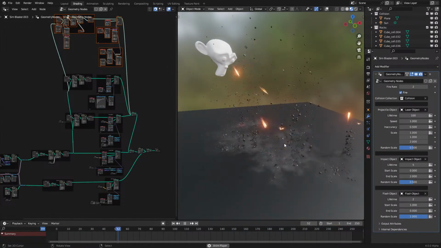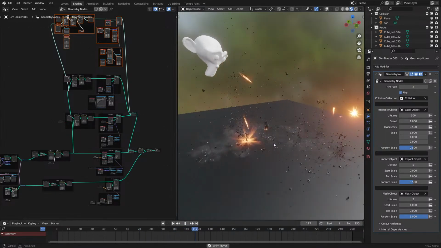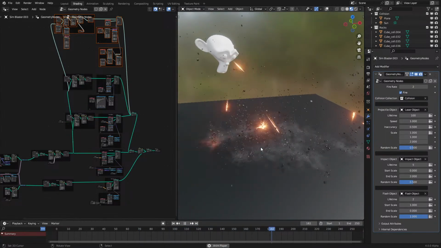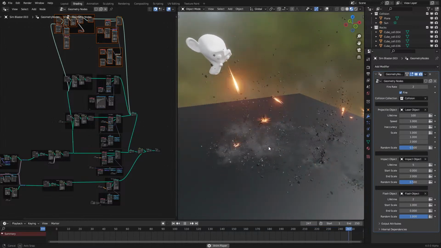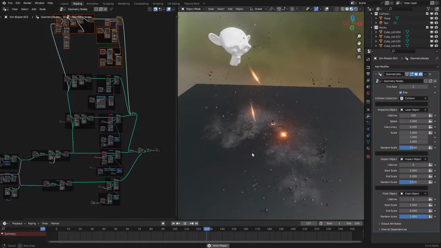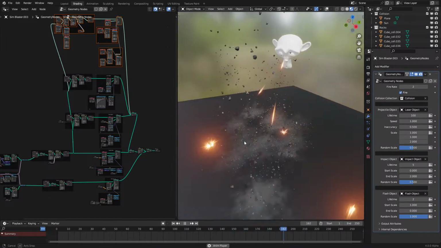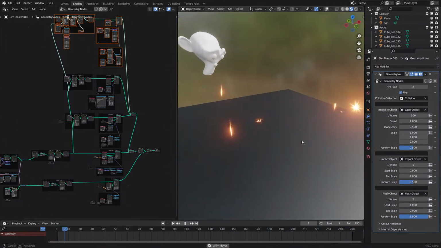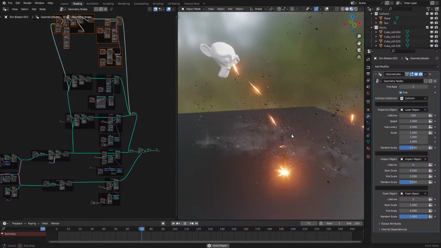Oh wait, I should go and check the chat. Okay. Let's see. Don't try to understand every single node. Yep. Alright, yep, this is pretty cool.